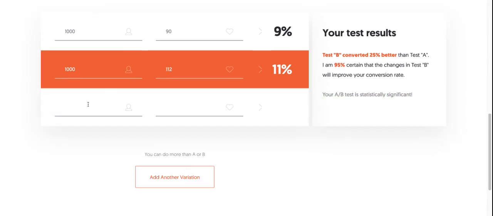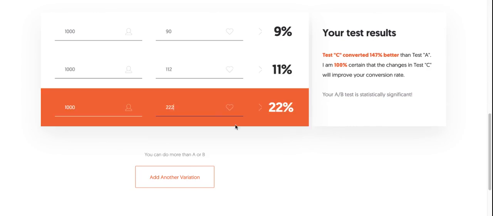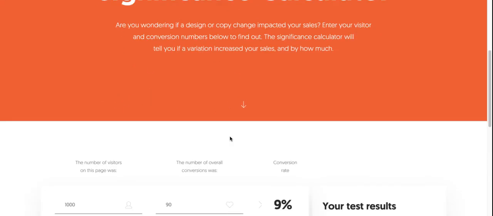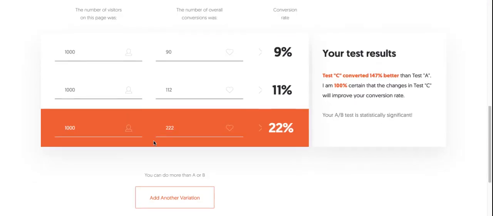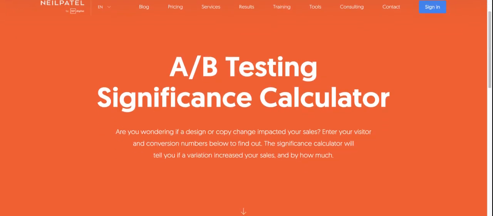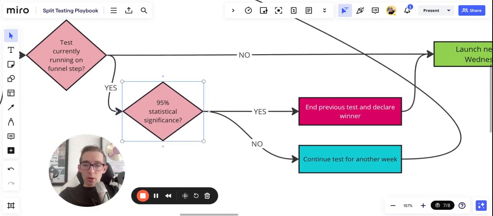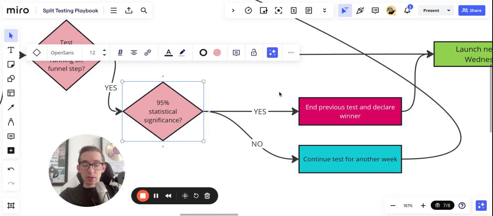So you can also add more variants here, right? So you might go, okay, this got 222, right? So now it's like test C converted better. So you can put those numbers in there. This is already calculating all that stuff for you, so you don't need to be a maths whiz or anything to figure that out. Okay. So at that point, we go, is it statistically significant? If it is, then we end the previous test and declare the winner.